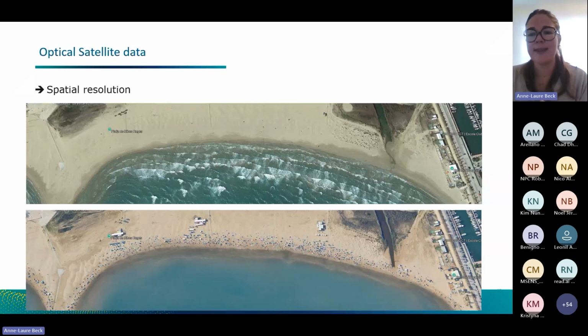Before we go to the satellite data limitation, do you have any question about the three core principles: temporal resolution, spatial resolution, and spectral resolution? Is there any question? Okay, everything seems to be good.